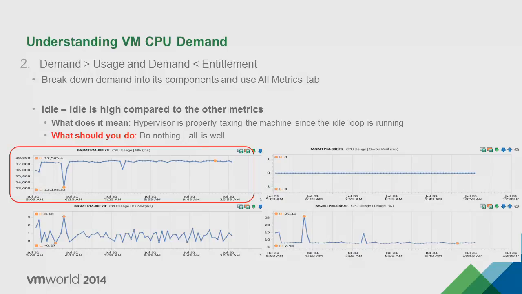Okay. In this case, we have something similar, and I'm using a different visual on this one. Demand is greater than usage, but demand is less than entitlement. In this particular case, just to cut to the chase, this system is idle. So what happens is ESX is detecting the idle thread, the idle loop of the guest OS, and not scheduling it. We call this an idle tax. So you can have a situation where your VM has what looks like contention, but the demand is less than entitlement, and you have to go look at the why.